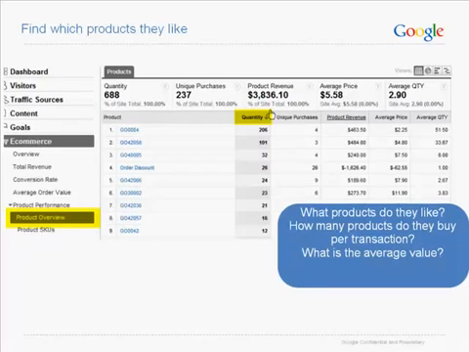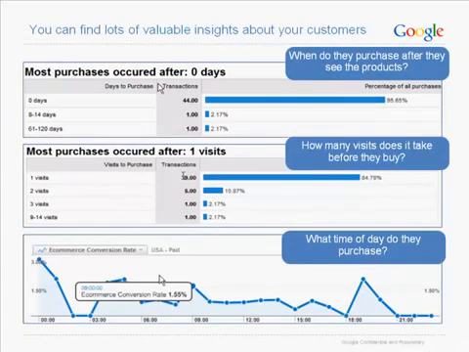So this is what a report will look like. What products do they like? And how many products do they buy per transaction? And what are the average values? And you can find lots of valuable insights about your customers by using advanced segmentation. What do they purchase after they see the products? When do they purchase after they see the products? How many visits does it take before they buy? And what time of day do they purchase, as we mentioned before?